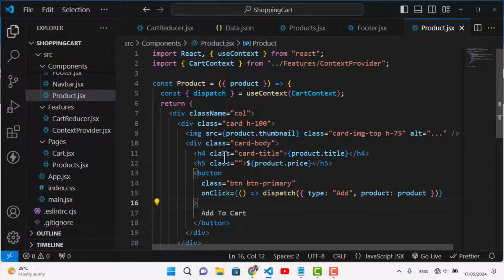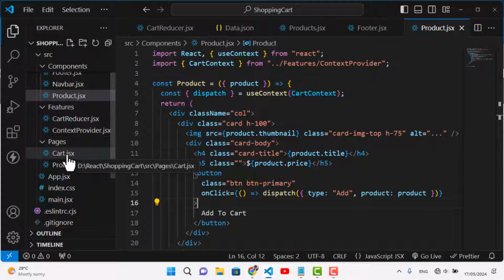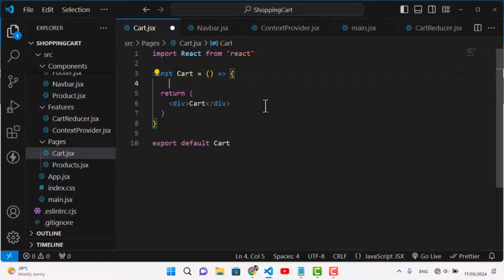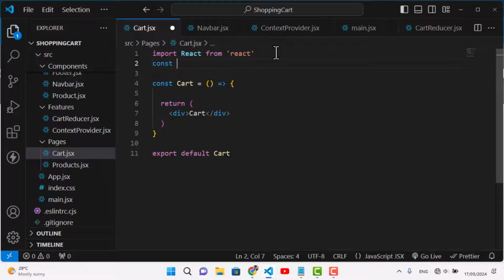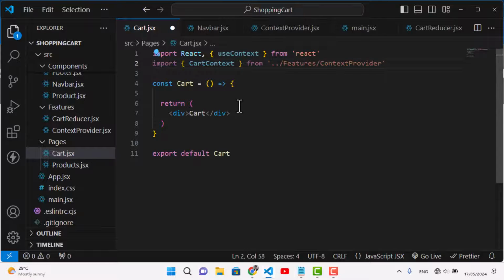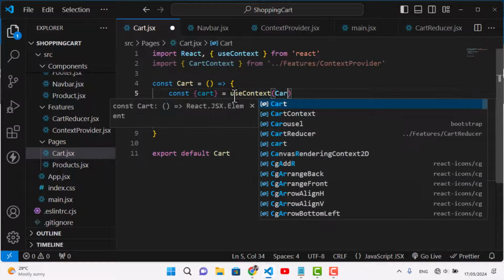To print the data, come back here. Just come here to the cart, as we have created a cart component. Now inside this cart we will access the data. To access the data, we will use useContext with cart context. Let's write useContext and CartContext. Now let's access cart. const cart is equal to useContext and pass CartContext to that.